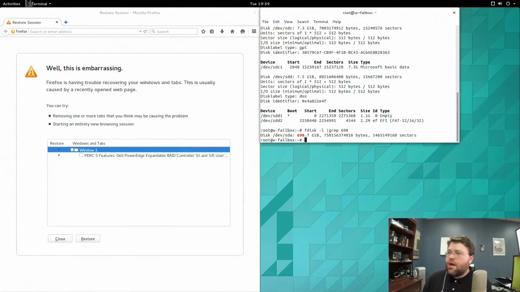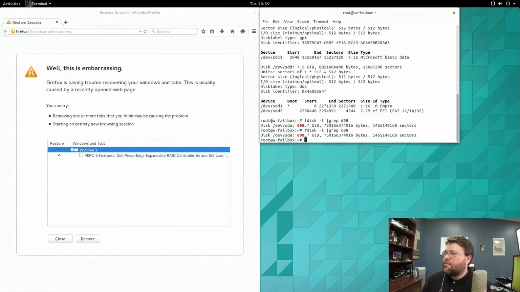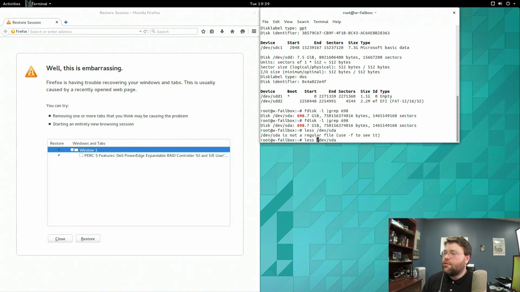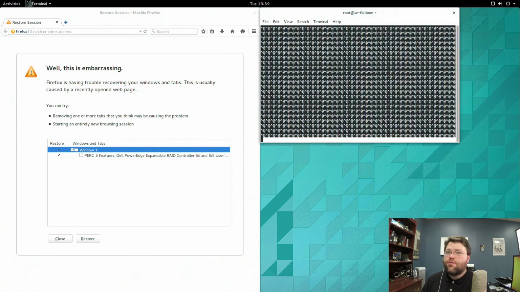Okay, so we've booted back up after having switched the disk, and I'm just going to do fdisk -l | grep 698 because I know it's 698 gigabytes. So we see /dev/sda. This is not through the controller anymore, it's directly attached to the motherboard. If we just do less, because it's not a regular file, we can see that there's all kinds of stuff there.